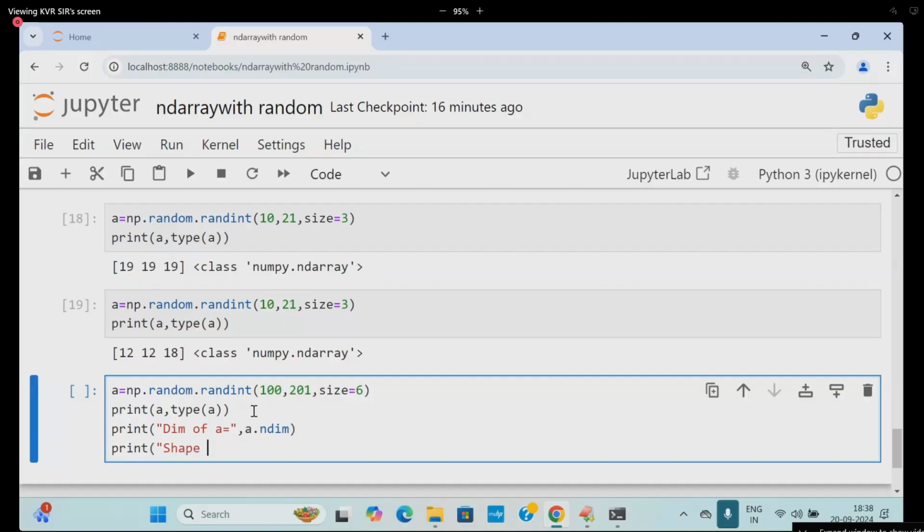Are you following me? This is going to be an ndarray. What is the dimension? How many elements? 6 comma. Are you able to follow?